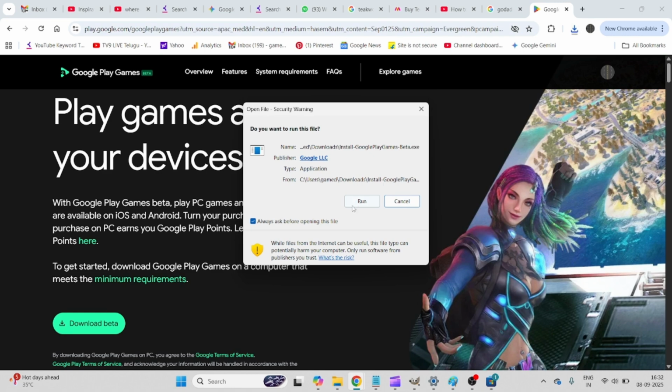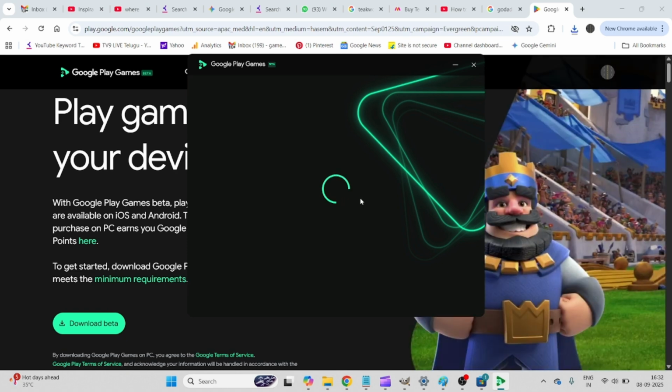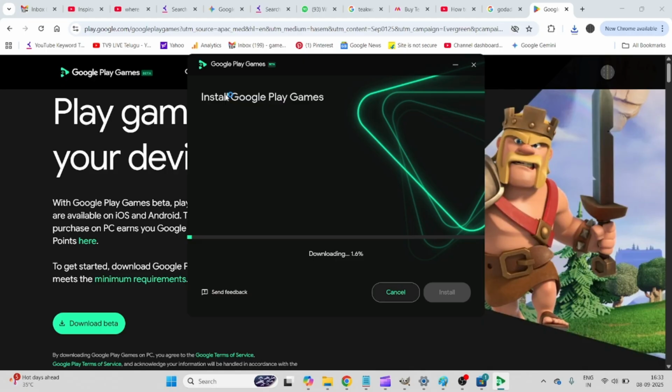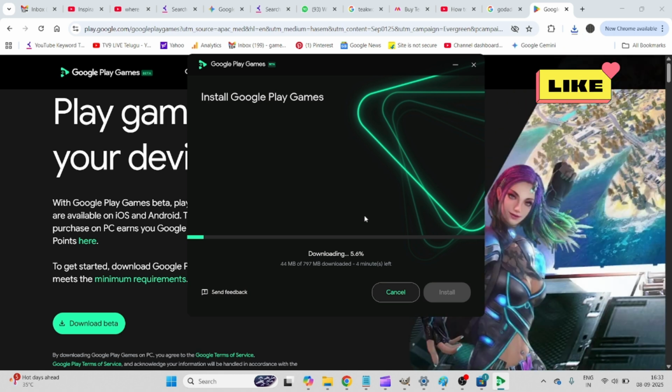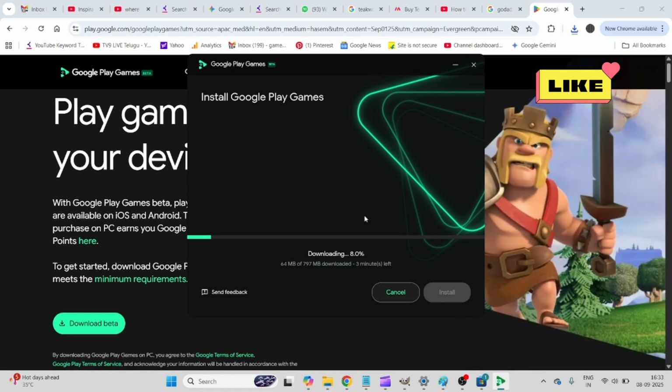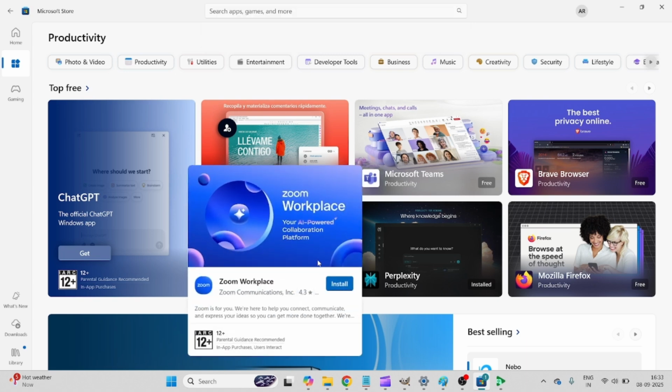Currently I'm showing this on a Lenovo AMD Ryzen 5 5625U laptop, which is the Lenovo IdeaPad Slim 1. On this laptop I'm just installing this Google Play Games Beta, and once it is downloaded and installed, I can just play Android games on the Windows 11 laptop. So using the Microsoft Store, you can download and install the apps, and without it also you can.